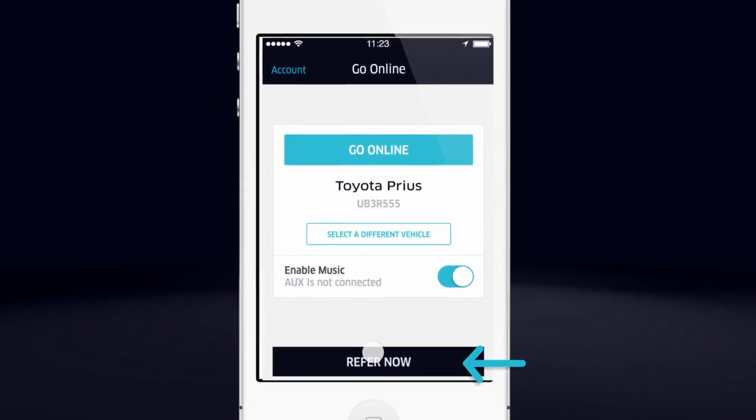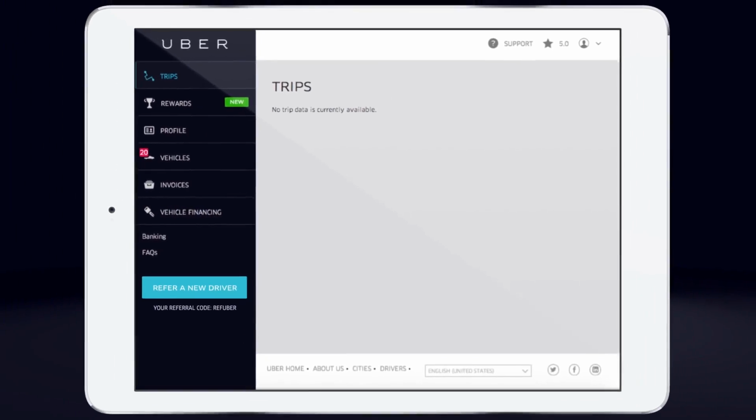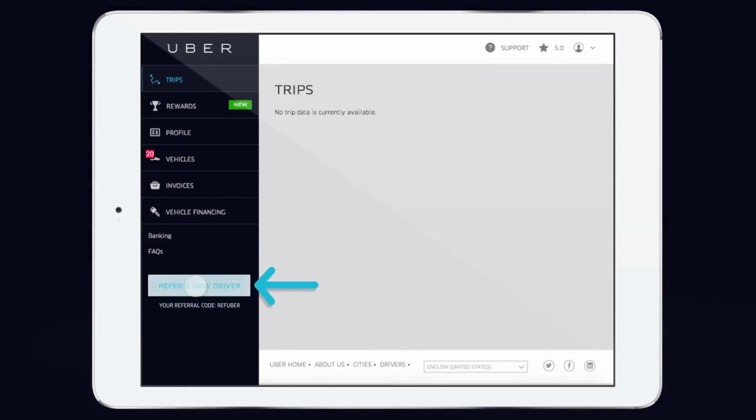Uber always needs more driver partners. If you know someone who may be interested in driving with Uber, invite them to apply, and you'll earn money once they start driving. You can refer in the app by clicking this button, or from your dashboard by clicking here.